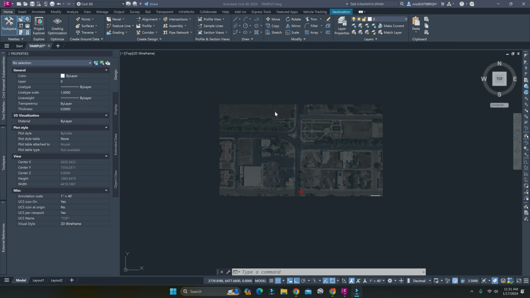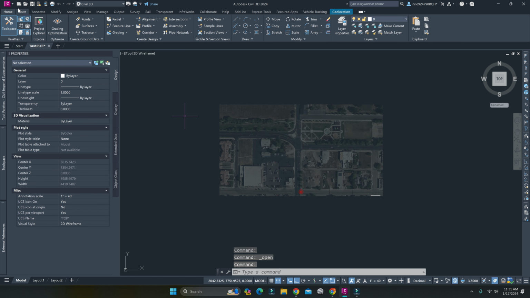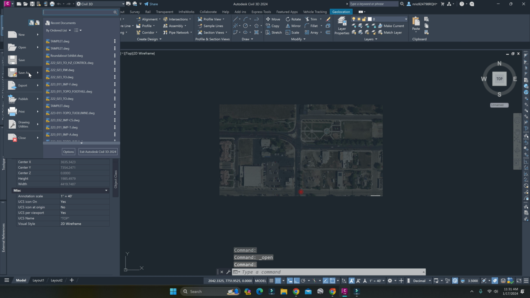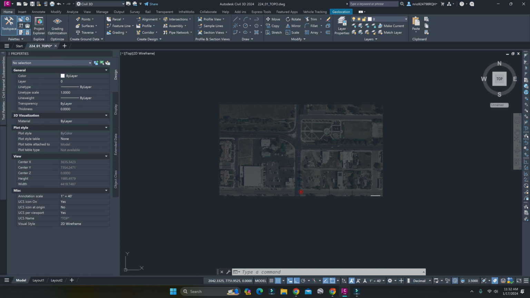Project ready to go. You got your site plan approved, and you moved ahead. You went ahead and opened up your template. So we're going to go ahead and save this before we start any work. You want to save that template, most likely match to 4_01 topo. And the land surveyor has sent over your data.